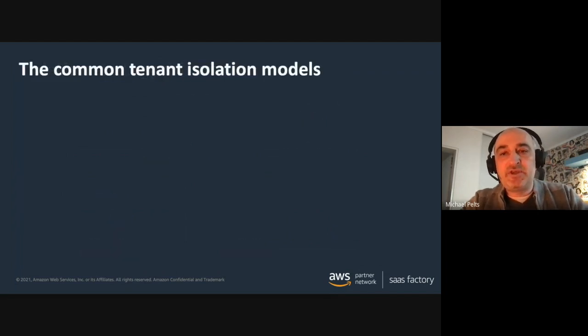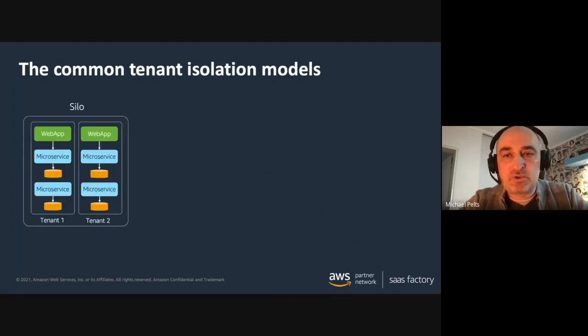Let's review 3 common tenant isolation models. And the first one is called Silo. Silo is all about dedicated resources. That means that each individual tenant gets a separate stack of resources. This applies to compute and storage. For example, a tenant might get a dedicated EC2 instance or dedicated database.